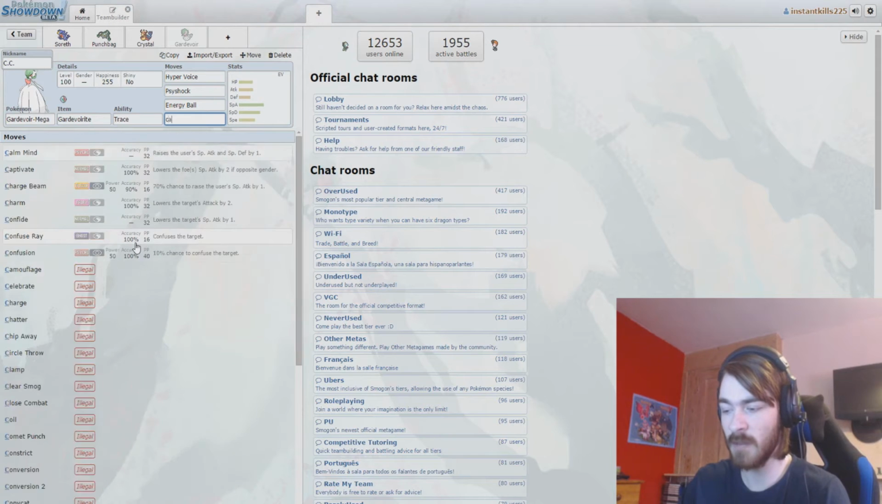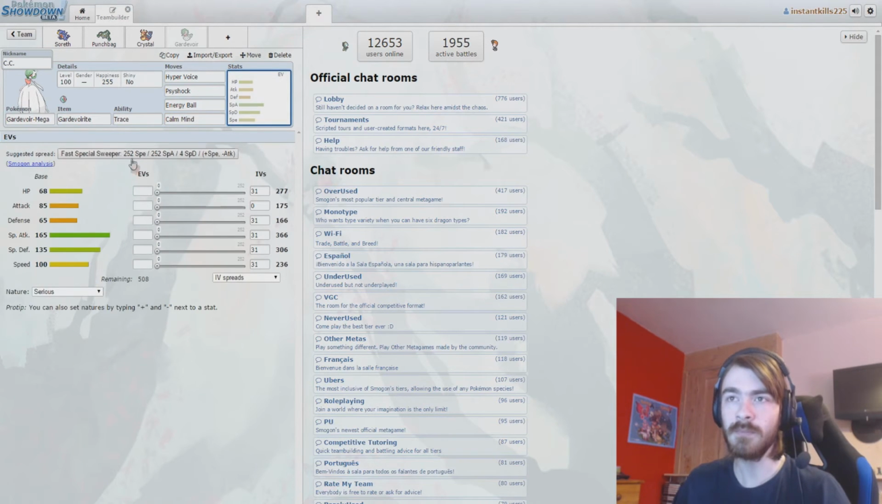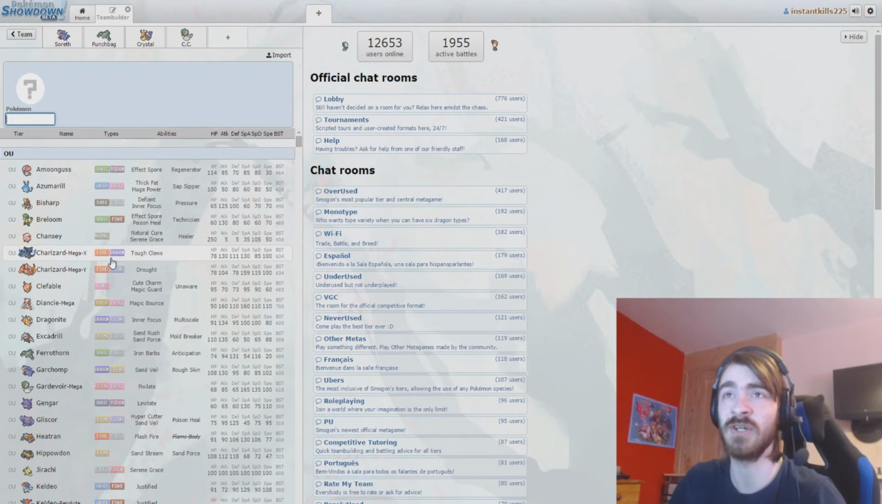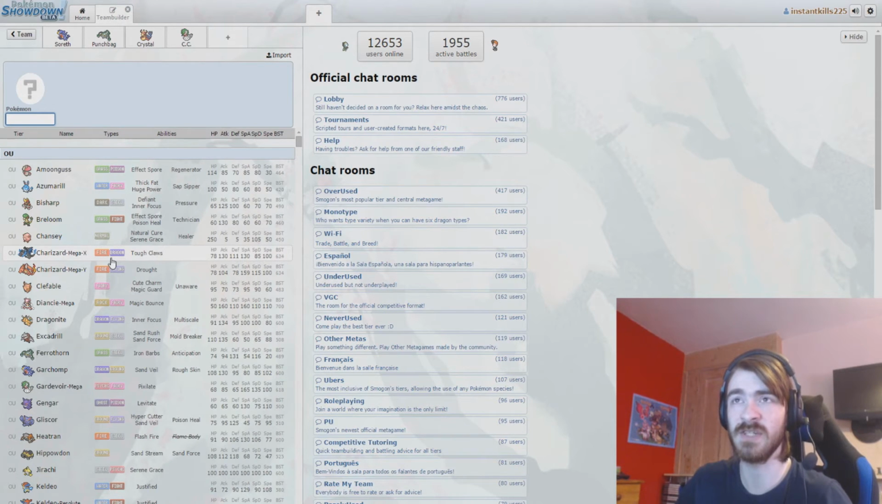And finally, we will give you Calm Mind. On the pure off chance that we manage to get any kind of stat boost onto a Mega Gardevoir, say we outspeed everything, then a Calm Mind being set up will be perfect. Perfect in every single way. So with that being said, our team is looking pretty good so far. Overall, we're weaker to Ice than we resist it. Our Fighting weakness is pretty much gone. I think we're fine.